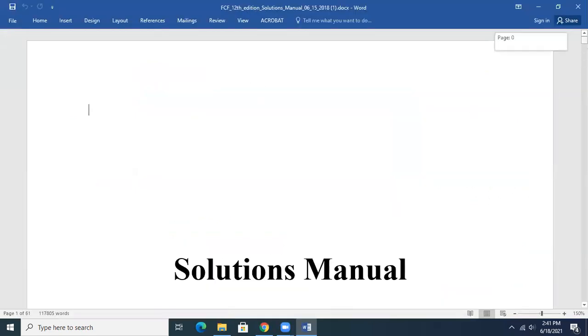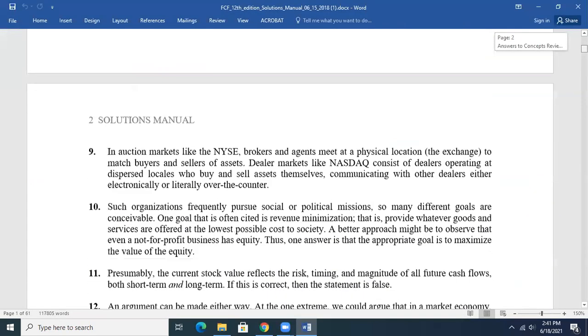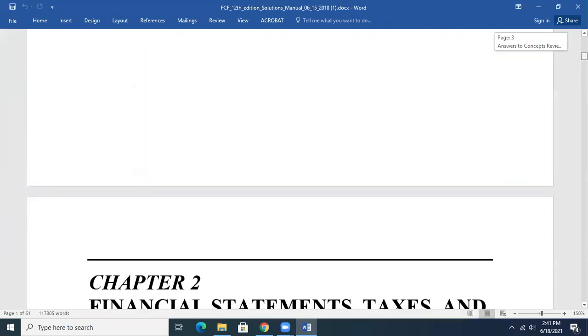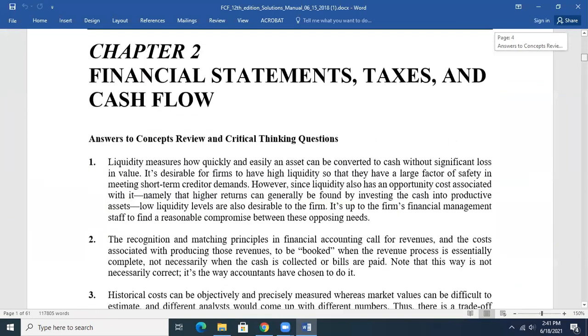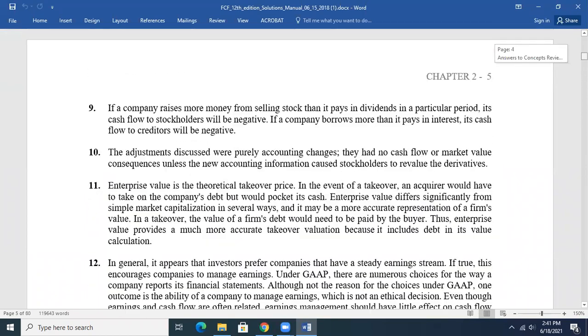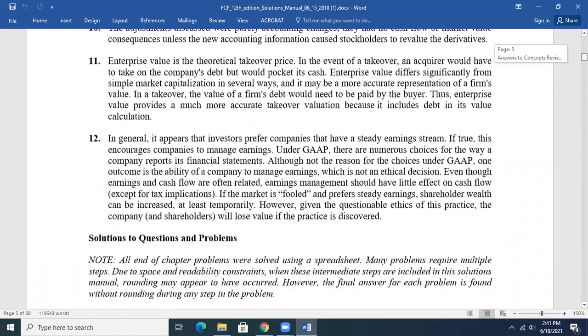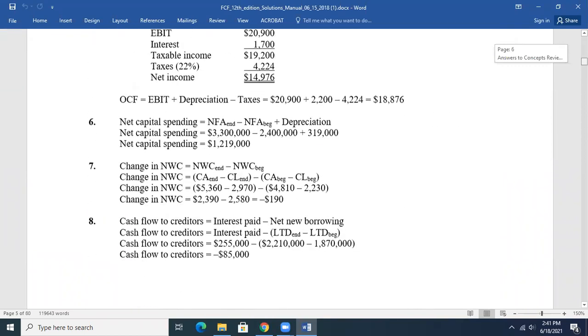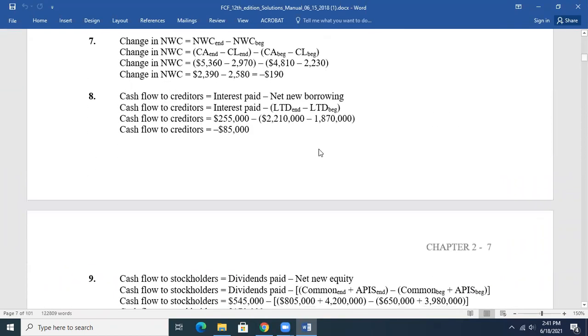So here's the solutions manual. You can see it'll go through, give you a little brief snippet on each chapter, answers to some of the contextual questions, questions and problems. These are at the end of the chapter. So here's all the solutions, okay?